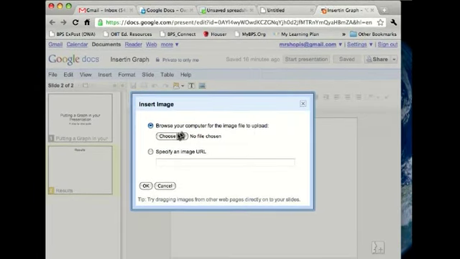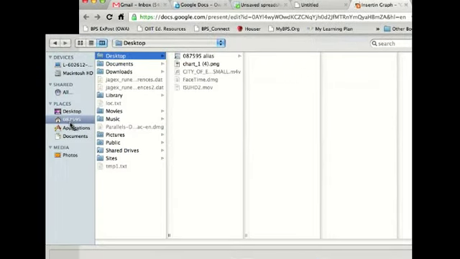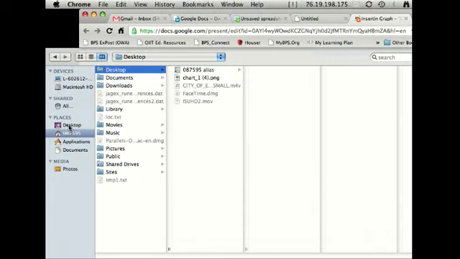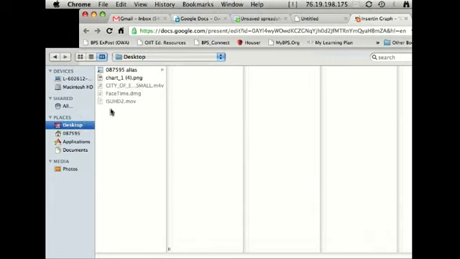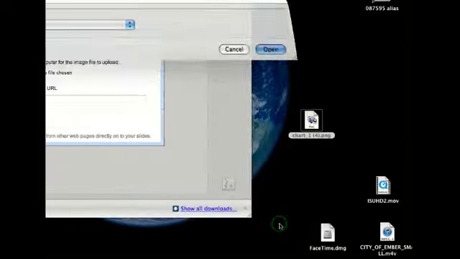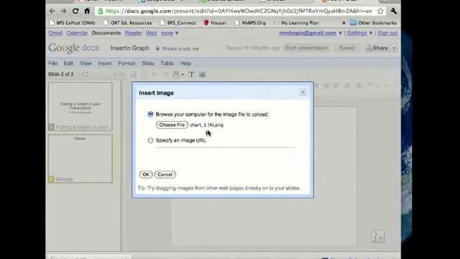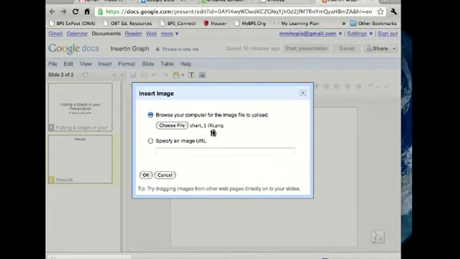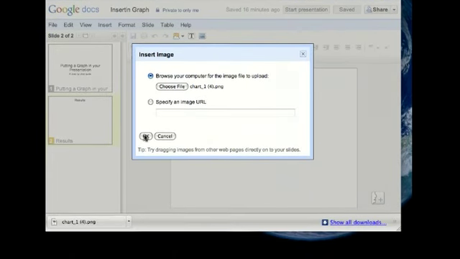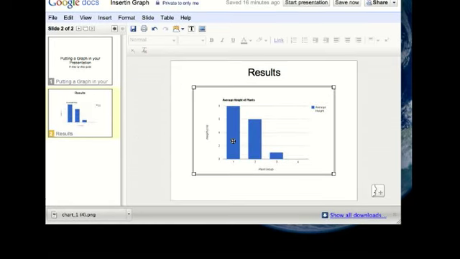So I need to choose the file I'm going to upload, so I click Choose File. Now I saved it on my desktop, so I'm going to click Desktop over here. And here are the things on my desktop. Chart 1.4, that's what it was called. So I'm going to click that, and then actually click Open to open it. And now that it's got that selected, you can see that's the name of my chart. I could have picked a better name, but I didn't. I'm going to click OK. That means it's okay to insert it. And there it is in my Google presentation.